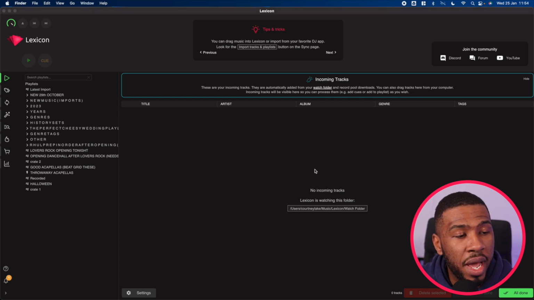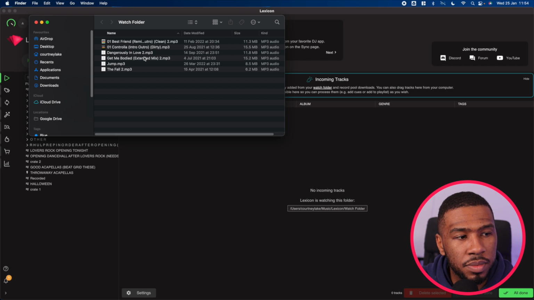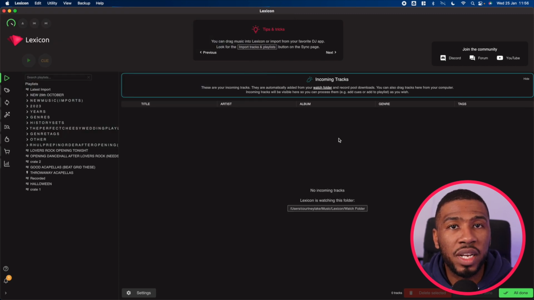To add tracks to this page, you can simply click this button here and it will take you to your watch folder on your computer. You can drop the tracks in here and you can see that the tracks have appeared in the incoming tracks page.